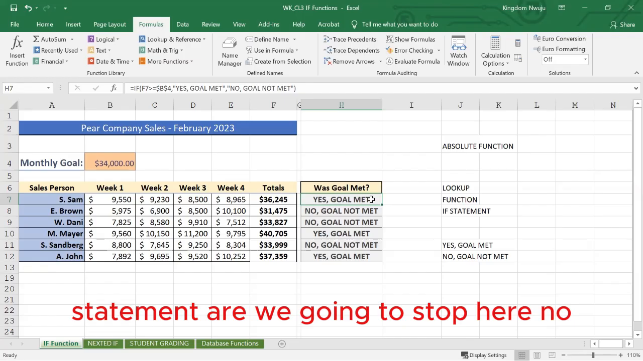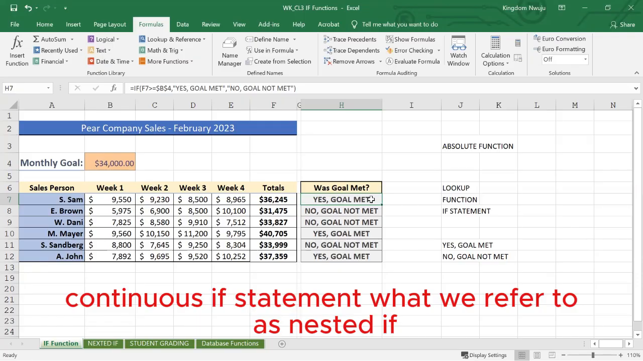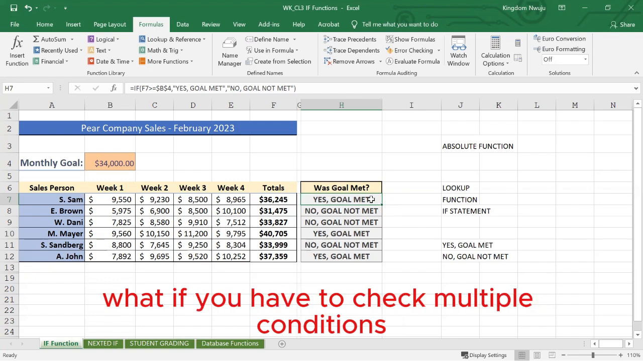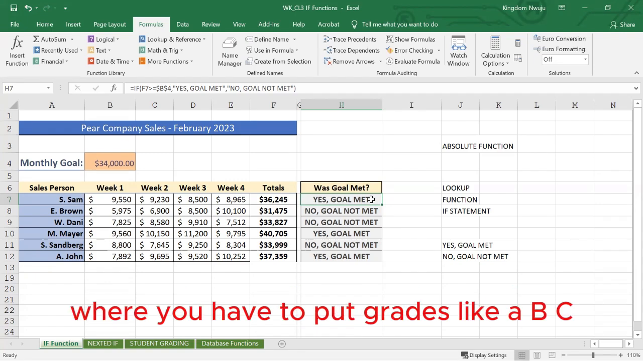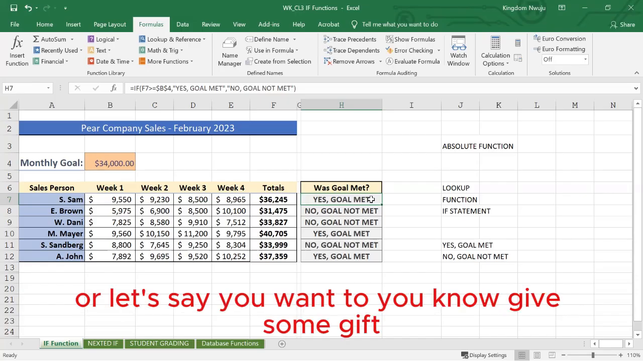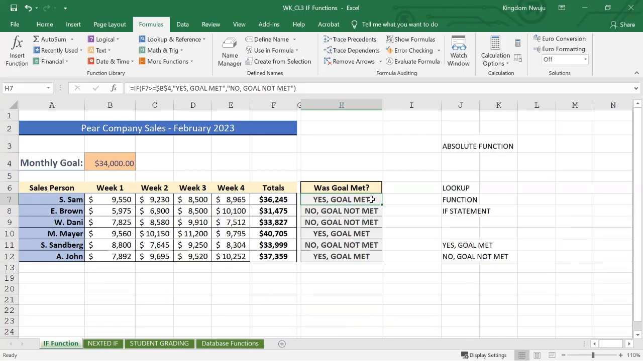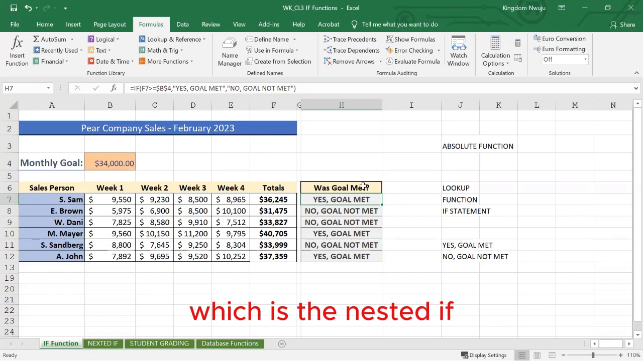Are we going to stop here? No. We can also extend this knowledge to a continuous if statement, what we refer to as nested if. What if the condition to check is not one? What if you have to check multiple conditions, like in a grading system, where you have to put grades like A, B, C, or let's say you want to give some gift item to people who have reached a particular target. That will take us to the next one, which is the nested if.